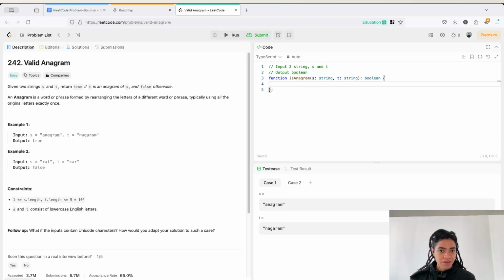So the idea here is to say, hey, if this word is an anagram, it's a word or phrase formed by rearranging the letters of a different word or phrase, but they must have the same length for that. So one way to do that is you tell the computer, hey, I want you to sort at least one of them, okay? And once you do that, compare that.